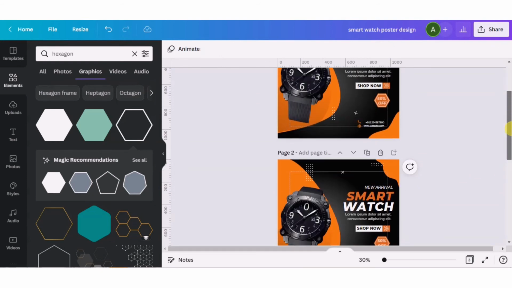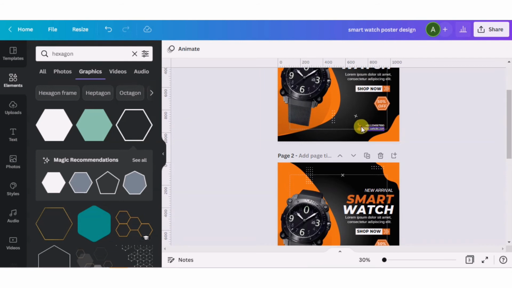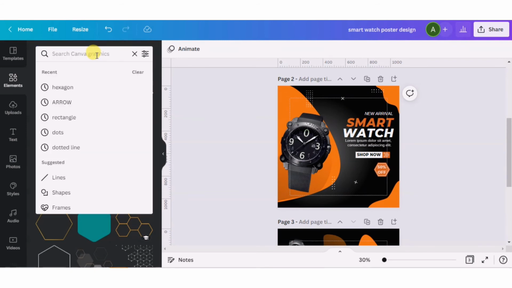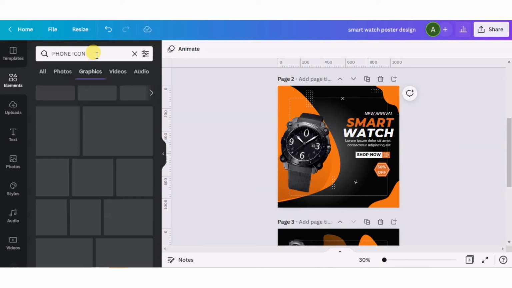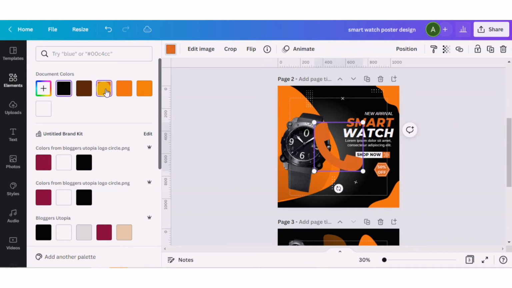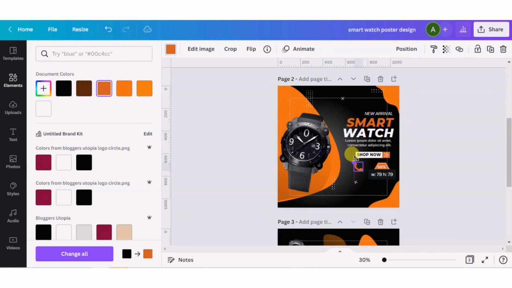And then lastly, we need to add these icons and this information, website and mobile phone information. So let's just search for icons. You can search for phone icon. Yes, this one. Let's change the color again to orange. You can adjust it anywhere you want.